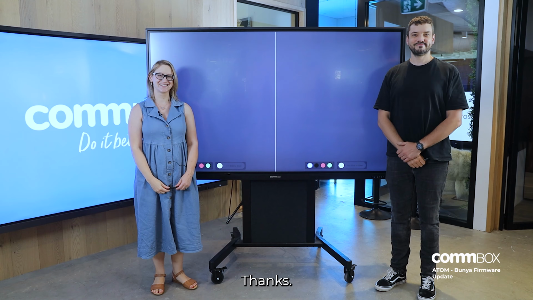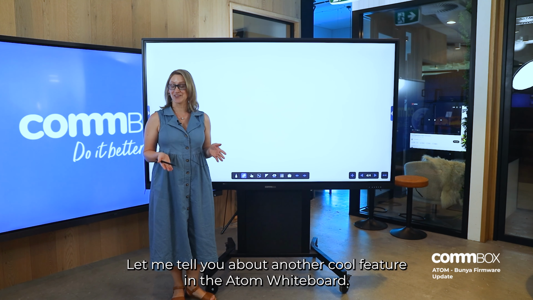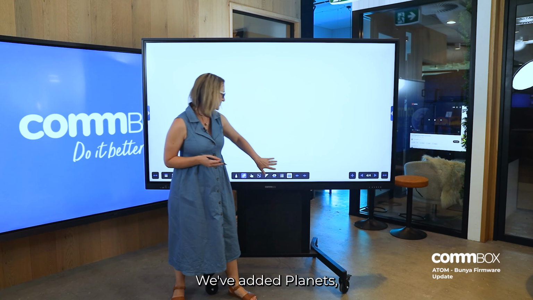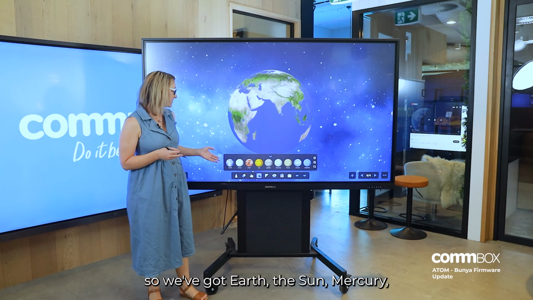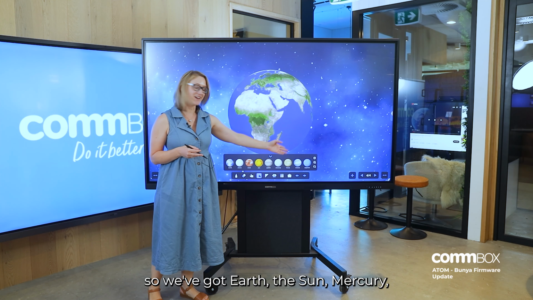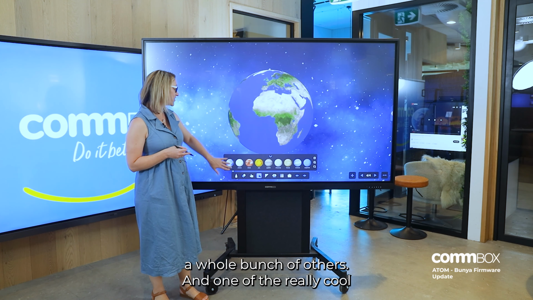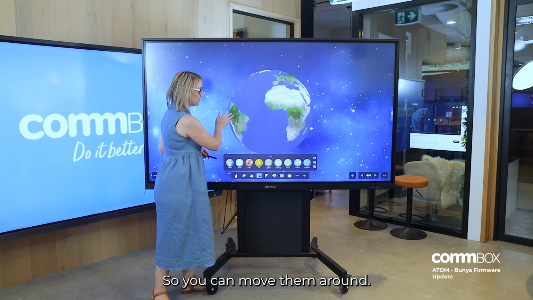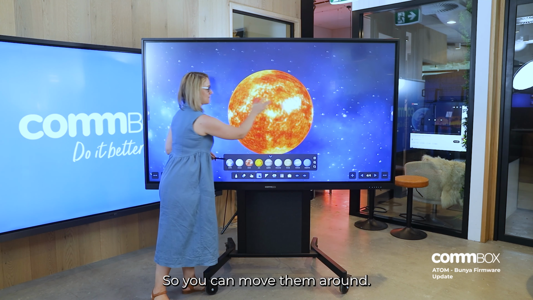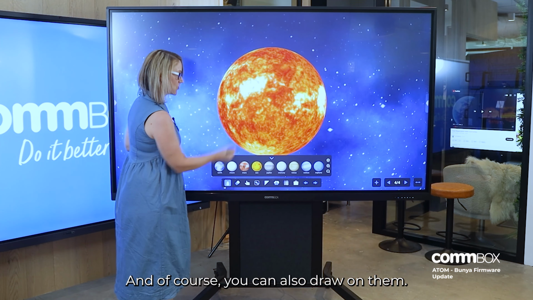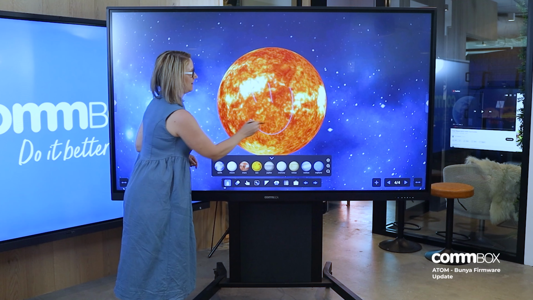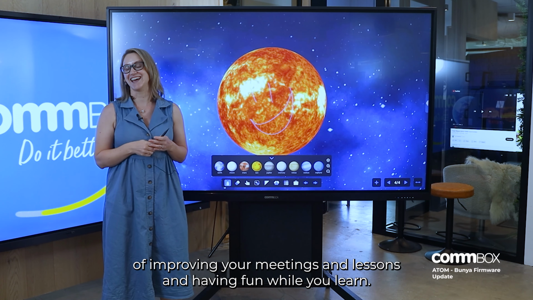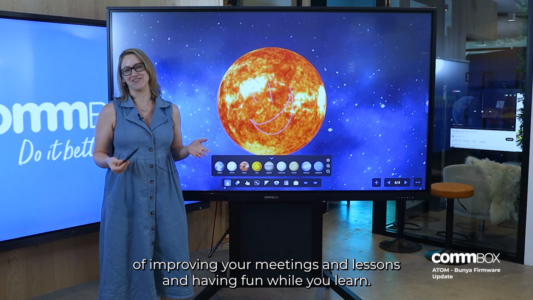Thanks. Let me tell you about another cool feature in the Atom whiteboard. We've added planets. So we've got Earth, the Sun, Mercury, a whole bunch of others. And one of the really cool things you can do is interact with them. You can move them around. And of course, you can also draw on them. Another really cool way of improving your meetings and lessons and having fun while you learn.